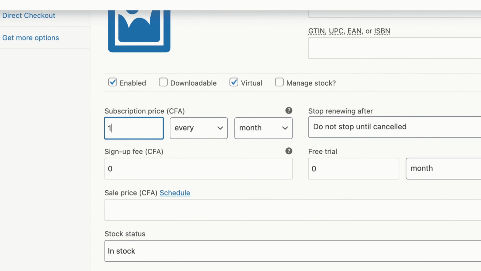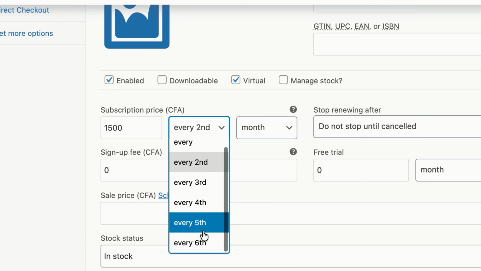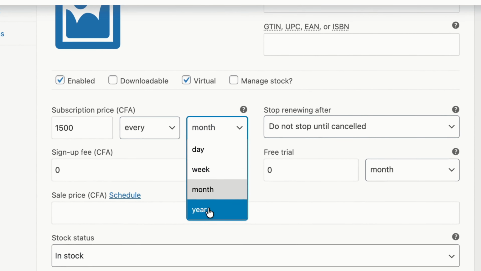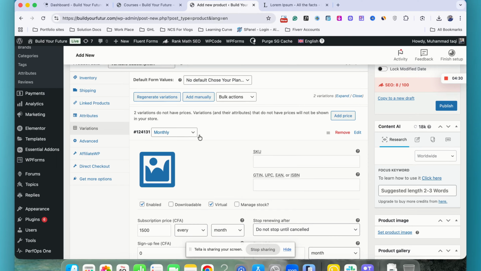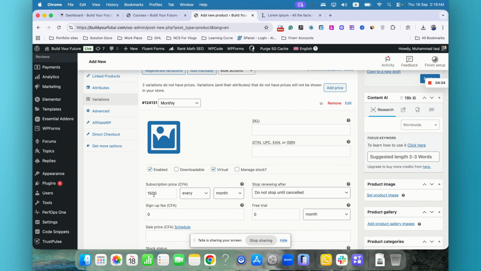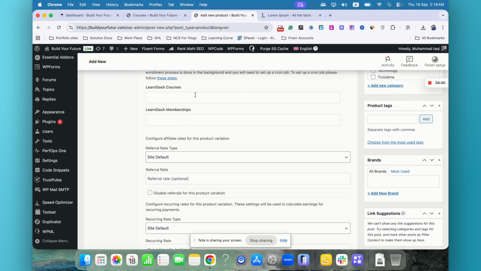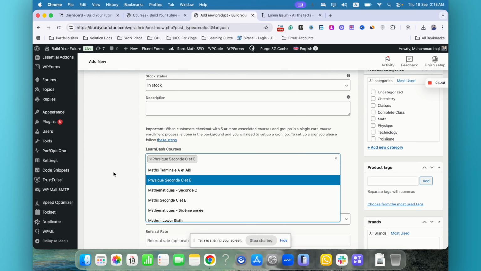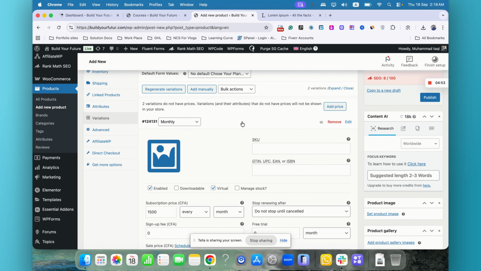So let's say the price is 1500 CFA every month. It can be every second month, every third, fourth, or sixth month. If you want to change the month section, it can be week, day, or year, but we're going to choose month because you see, we have opened the monthly plan tab. So we're going to choose 1500 CFA every month. And down below, we're going to choose the LearnDash course that we want to sell. So what's the name? The Physics Second CET, and that's it. This is the price setup and subscription access setup for the plan.